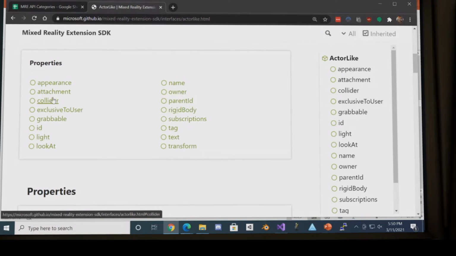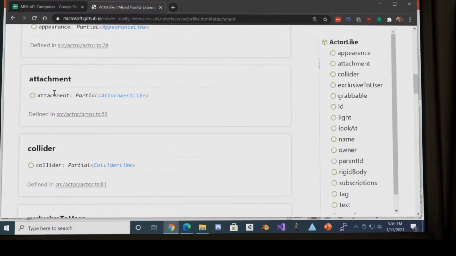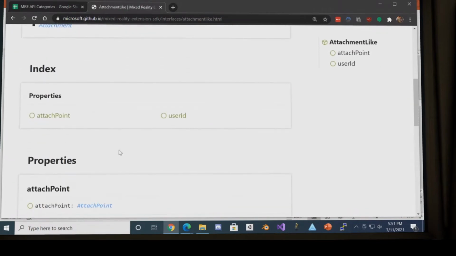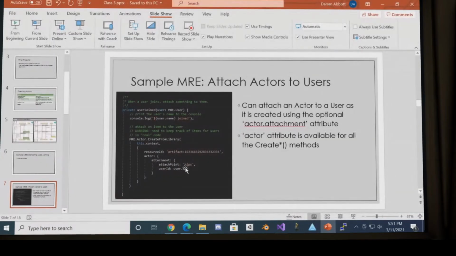These are the types of things. So this attachment is the thing we went for. I click on that. You see there's a lot of digging down here, partial attachment like. Click into there. And we see there's that attach point and the user ID, the two that we used inside here. The attach point and the user ID.